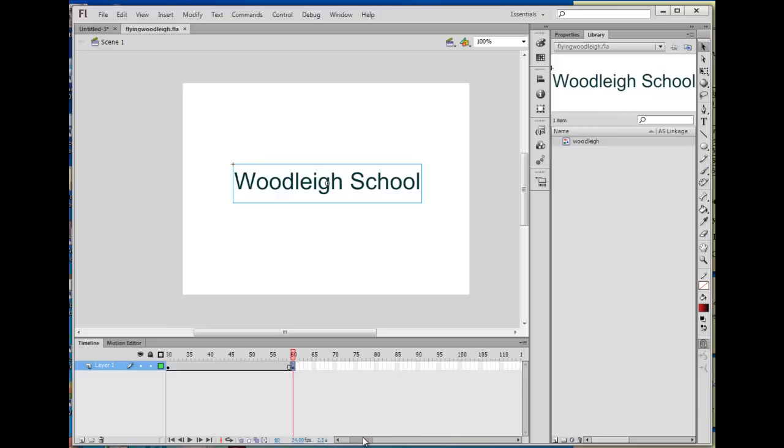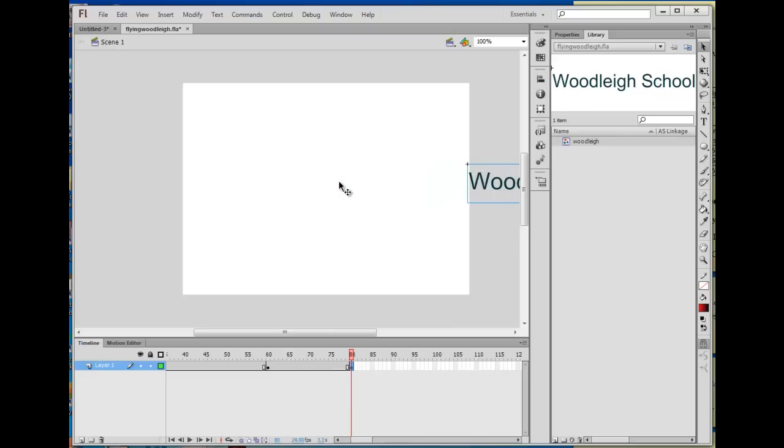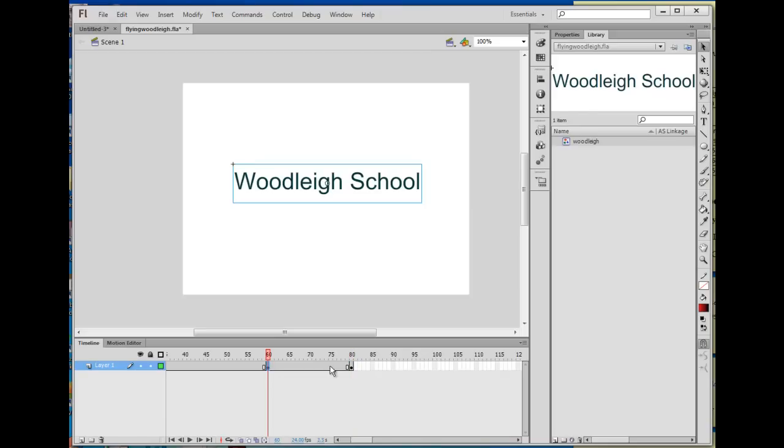The next thing I'm going to do is go to, say, frame 80, hit F6, and this time I'm going to place the Woodley off the screen, so I'll hold my shift down, use my arrow keys and place it off there. So it starts off here and ends there.